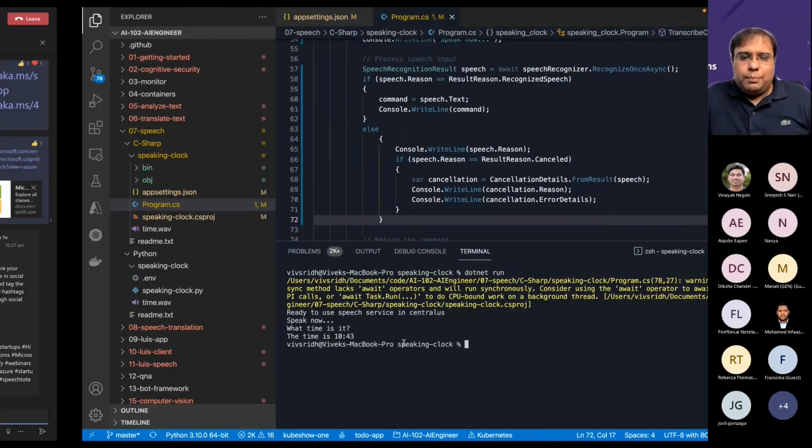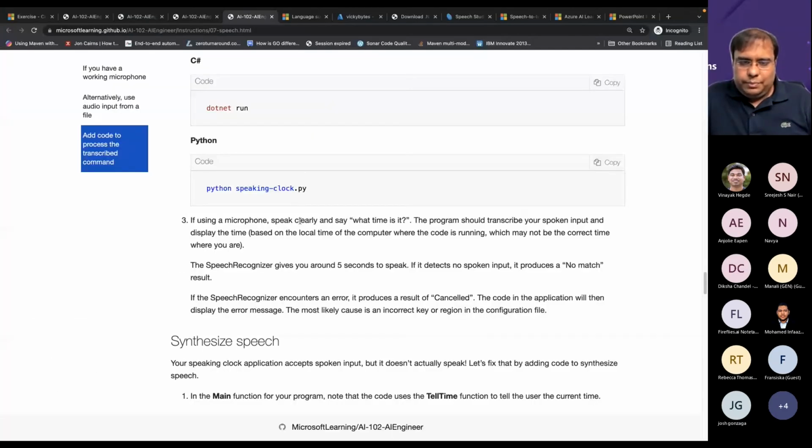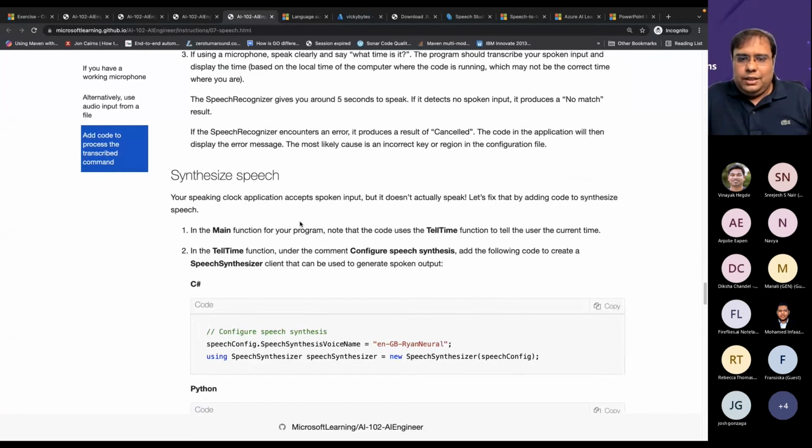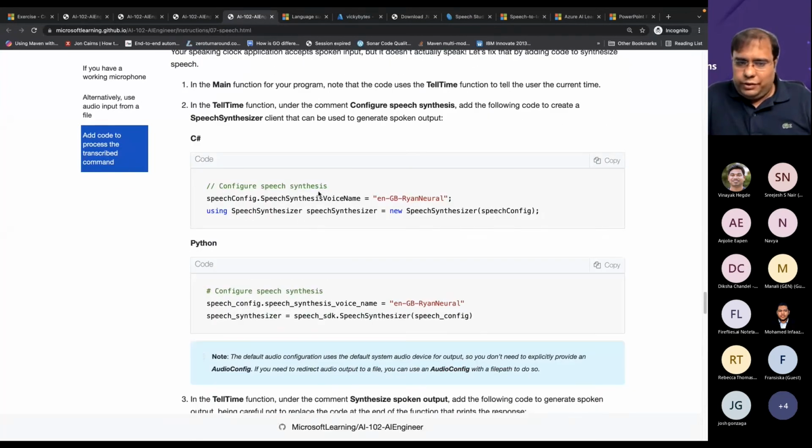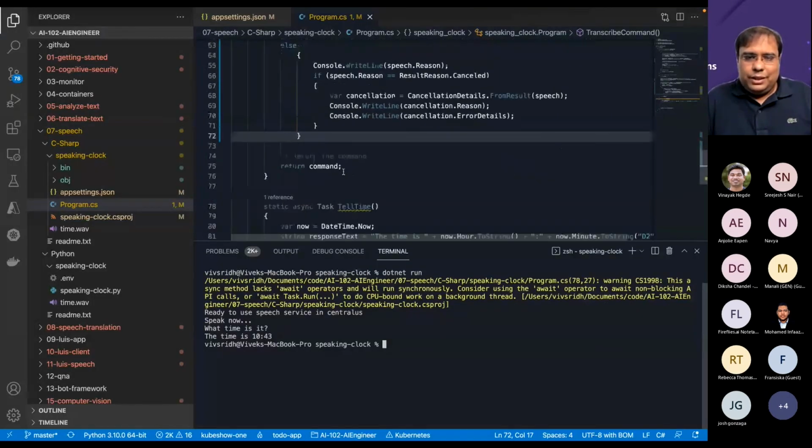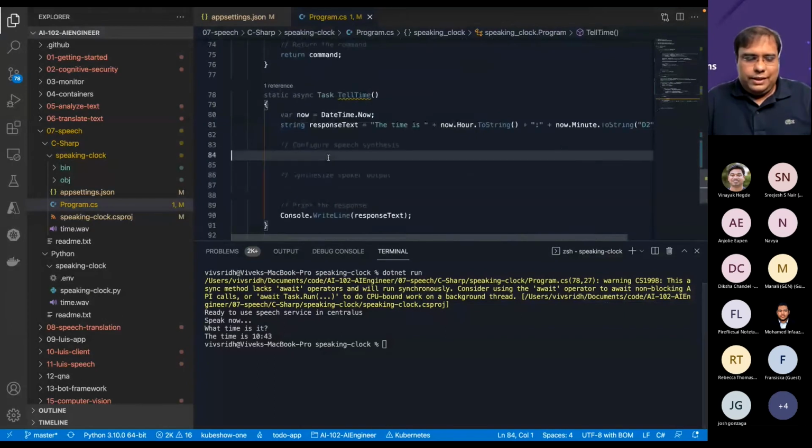So let us go back here and say we're going to make this change: configure speech synthesis. So basically I'm going to configure it to repeat. As I told you from the previous learn module, there is a speech synthesizer where you create an instance of that and make use of that code. So you go back and make the changes in the code, and add the configuration here.